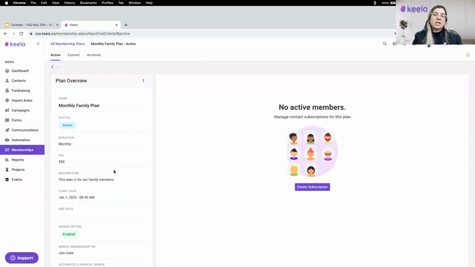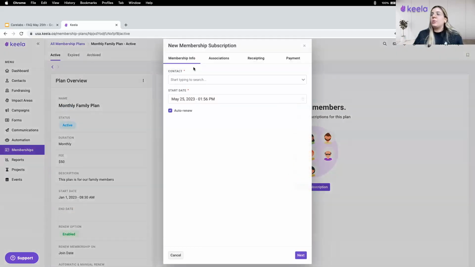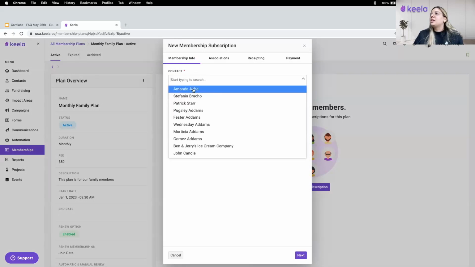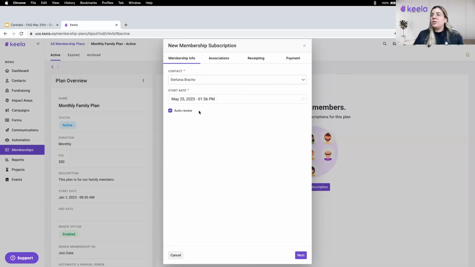There are 2 ways that you can subscribe members into this membership. The first way would be through here where you can just manually add them. So I can go ahead and add myself into this membership and I can decide if I want auto renew or not, and if I want to send a renewal email automatically 10 days before renewing. You can associate it to any campaign or impact area.